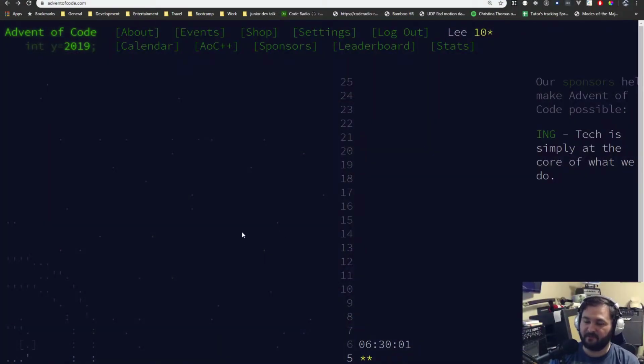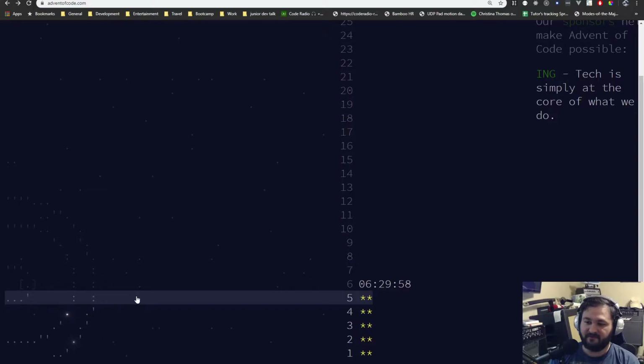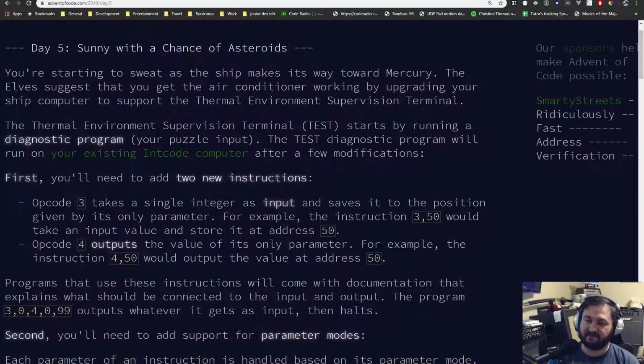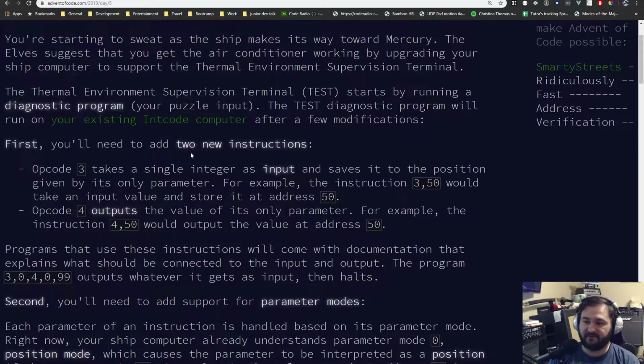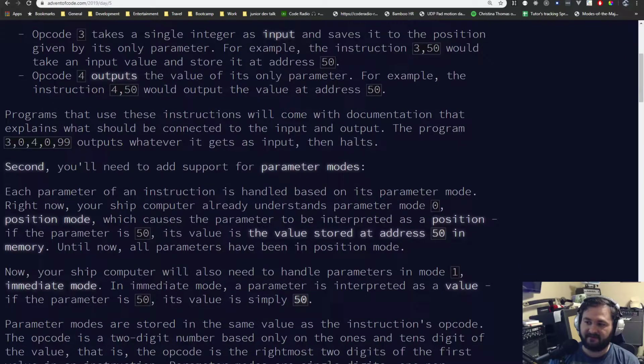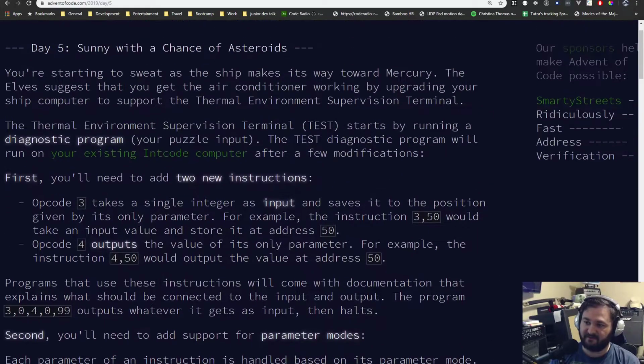So back on the Advent of Code website, back down to day 5. Sunny with a chance of asteroids. Right away they tell you that we're going to go back to the Intcode program that we built previously, except we are adding some stuff onto it. The first thing we're going to do is add a couple of instructions, which is not too terrible. And then the second thing we're going to do is add some different parameter modes, which was a really tough thing to digest early in the morning.